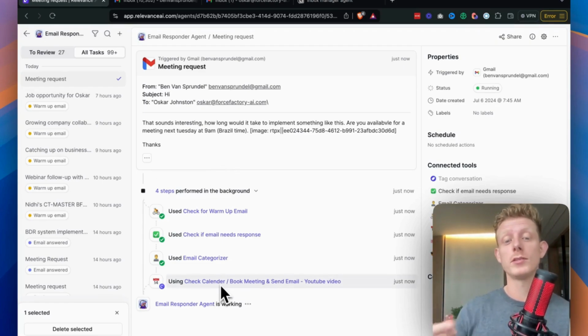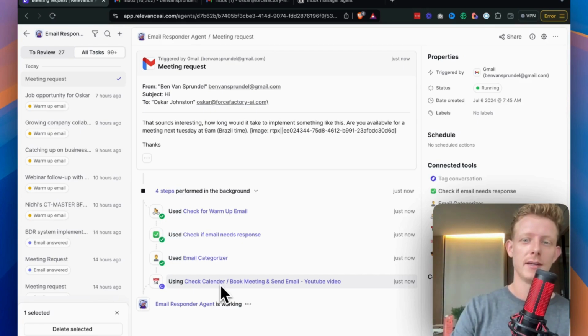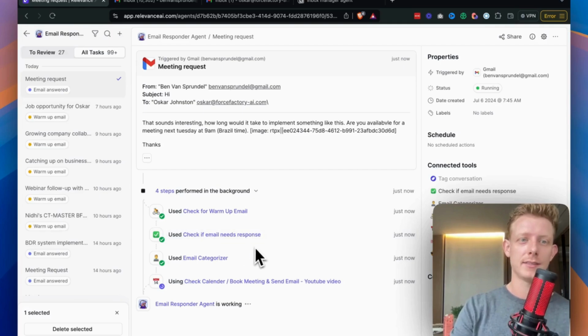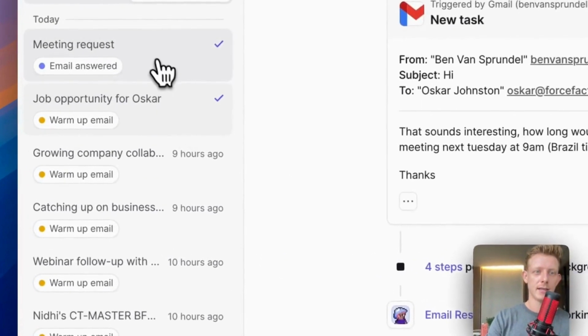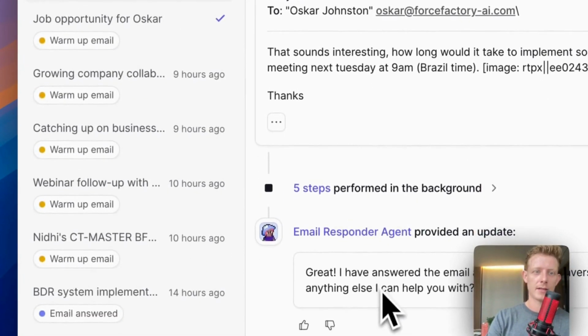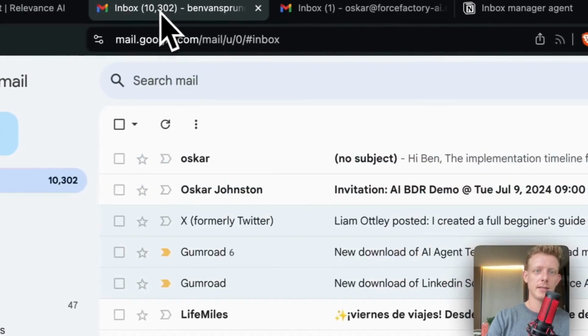So in this tool, it will also have to actually convert time zones and check. That's actually a tricky part of this agent. The most tricky part, I would say, is that part. So let's see. Email answered. So he's answered the email. So let's see what happens.